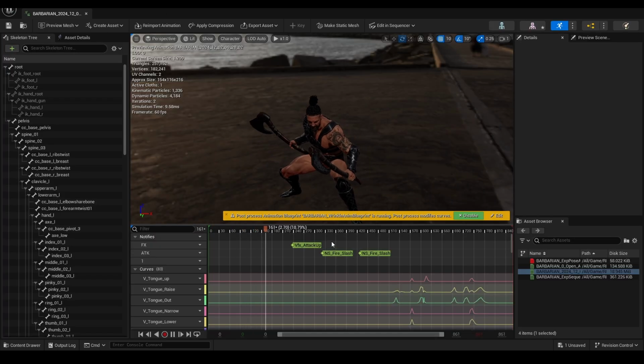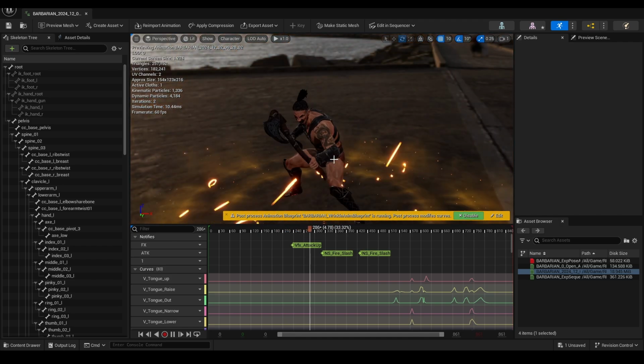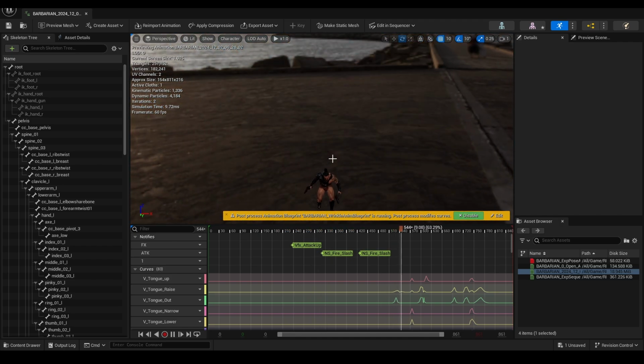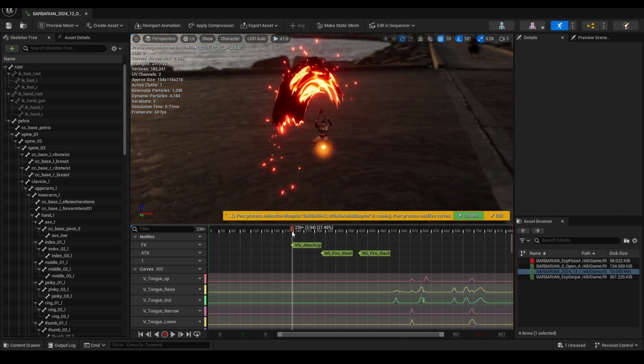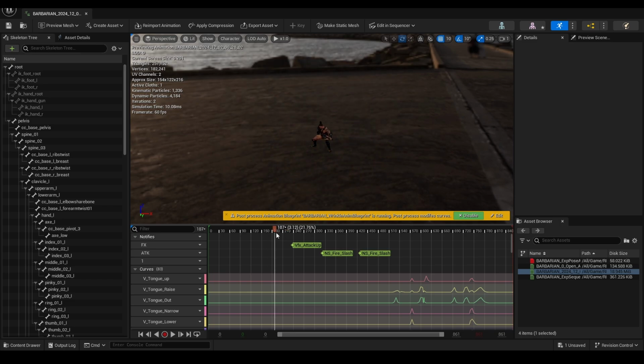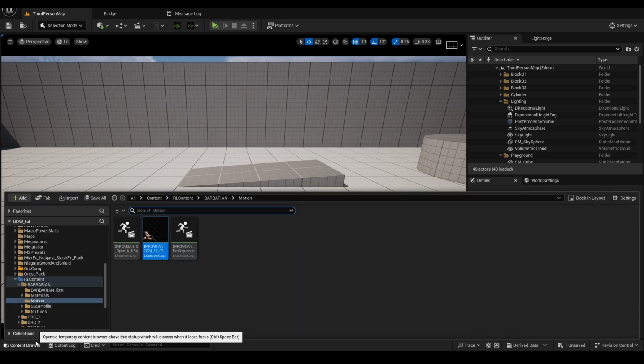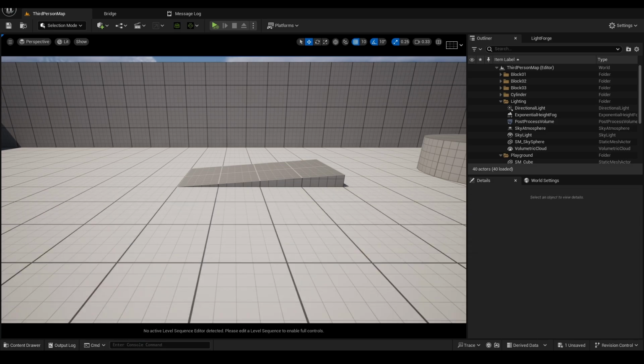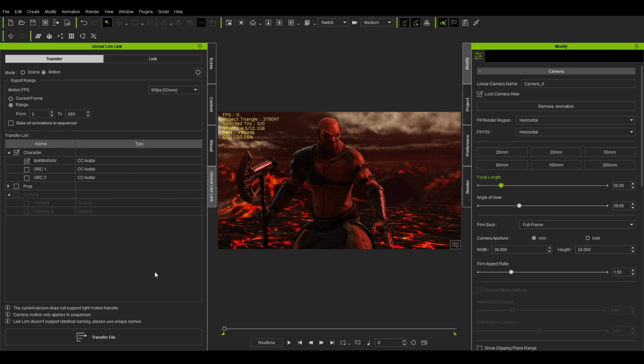So this was my animation from iClone, and I added some Niagara particles over there. If you already watched the cinematic before starting this tutorial, you will know what I'm talking about, and I will also explain how I did this inside an animation. So, okay. Once you're done with your imports, the work for iClone is already done.